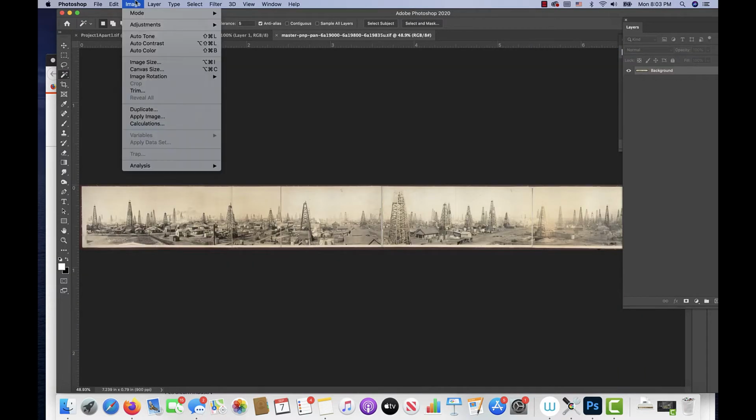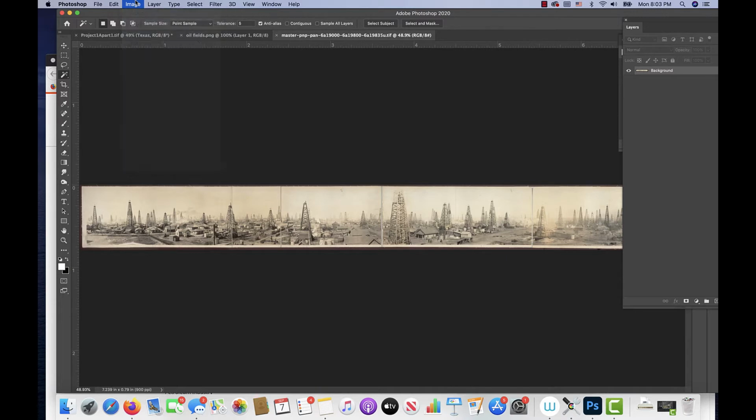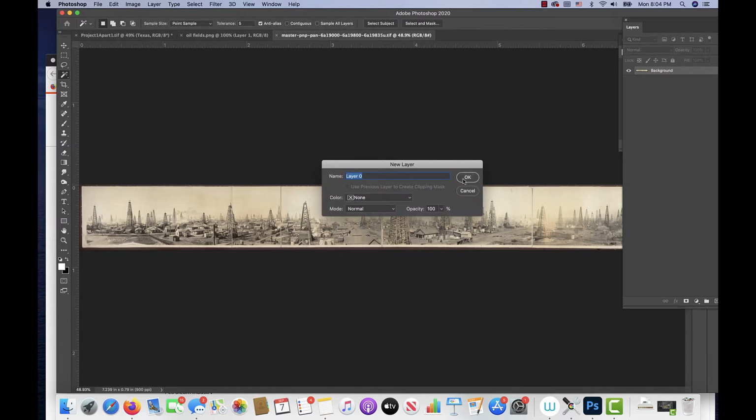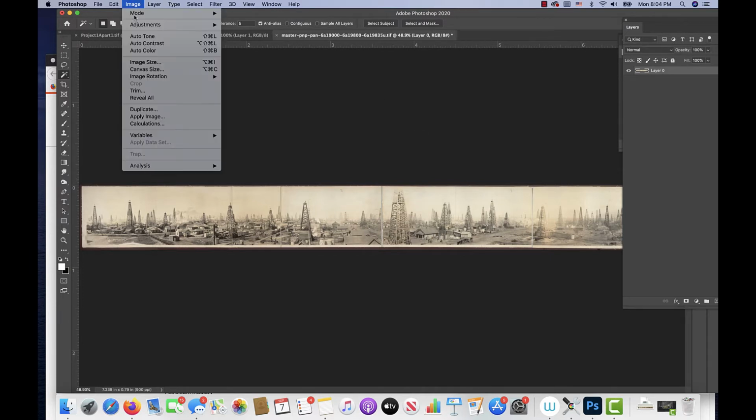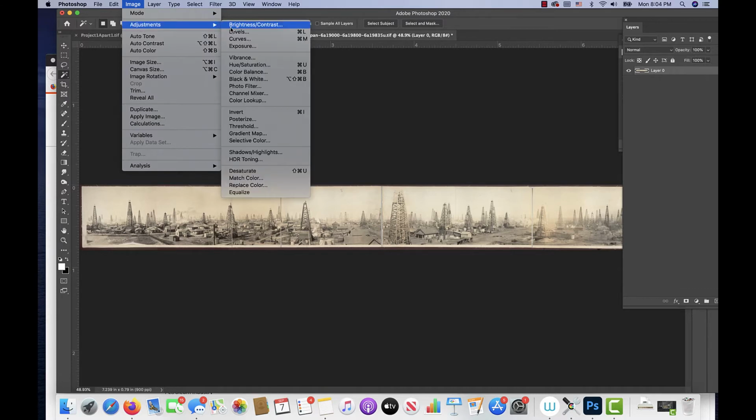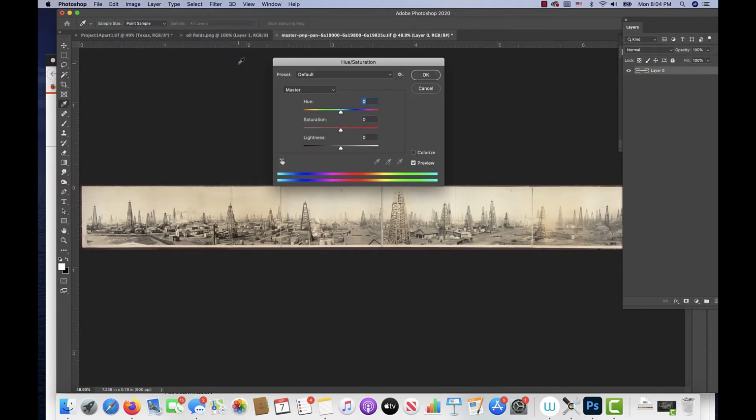So how do we do that? Well, first of all, this is a background. Flat file, it's a background. You can't do anything to it until it's a layer. We can just double click it, it becomes a layer. And now I'm going to go to Image, Adjustments, Hue, Saturation.